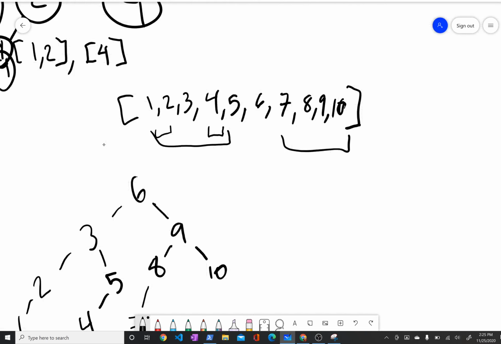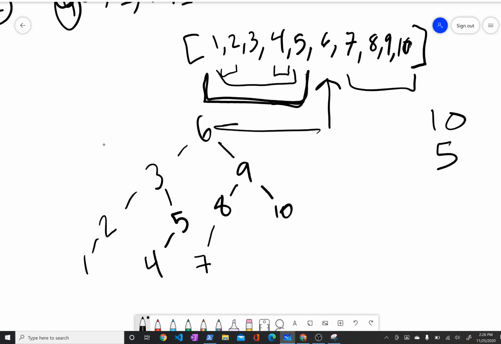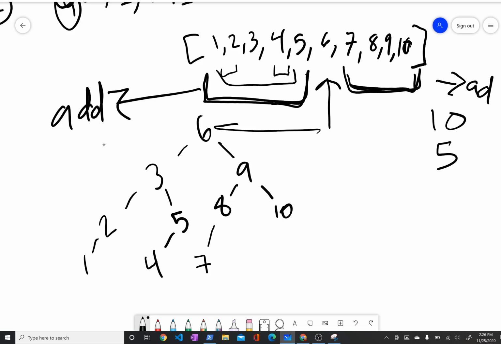So I followed the same procedure here with a longer list, 1 to 10, just to make sure this would work. So I have the numbers 1 to 10. That's length 10, so the midpoint is 5. So I take the fifth index, 0, 1, 2, 3, 4, 5. I take this, 6, and that goes as the root of my new tree. And then I'm going to create the sublist on the left, and I'm going to add that. And I'm going to take the sublist on the right, and I'm going to add that.